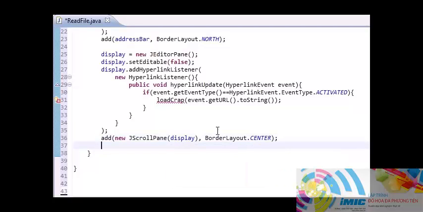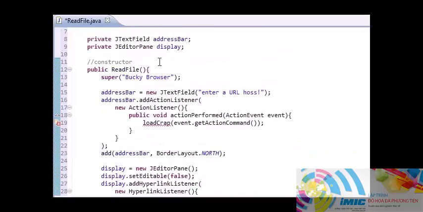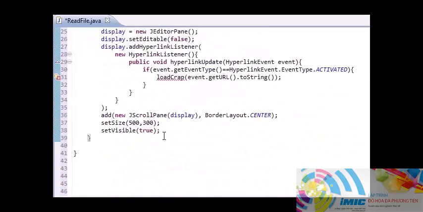So now we just need to do two more simple things. Set the size of it, and the size of this, what can show up nicely in this video on YouTube. 500 by 300 would probably look pretty good. And set visible equal to true, because we don't want to make a program and make it invisible, because that would be a complete waste of time.